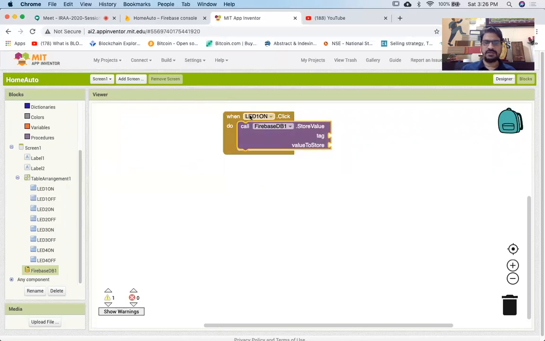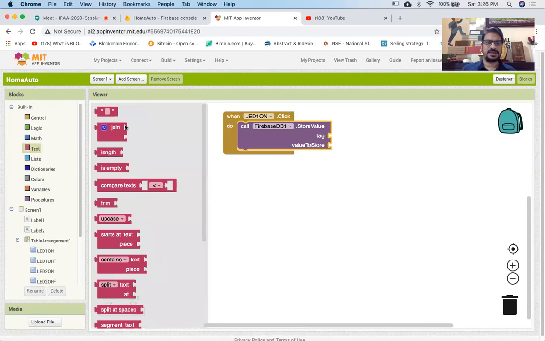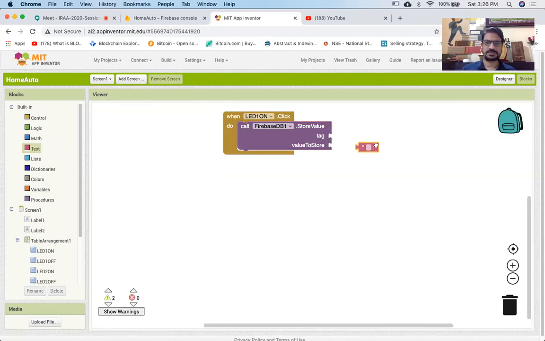Now what it is saying is, whenever we click the LED 1 on button, Firebase dot store value, that tag, what is the tag we have? We have the tag S1 there, right? So how can we write it? We can write S1 with text. See here, some built-in functions are there. This is a text function. We want a text here, so take the first one and put it here. What we want here is S1. This S1 will be given some value. What is the value? We'll give 1 or 0. So 1 will be sent as an integer.